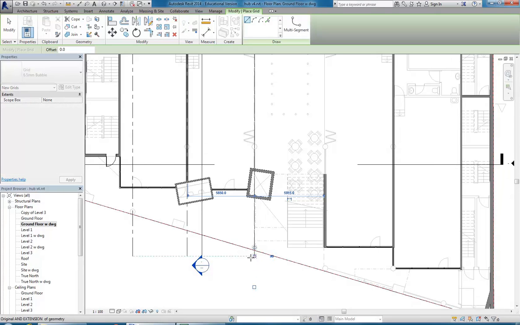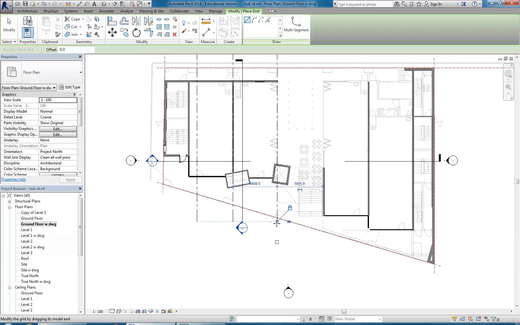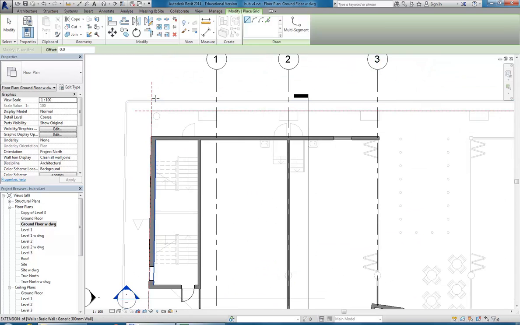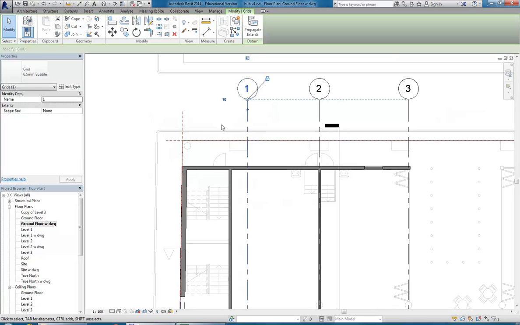Okay, so notice also I'm lining the ends up just by stretching them using the grip, and that'll give you a padlock just like you have with a level. And that way you can stretch the ends again as a group. You can copy grid lines just like anything else. So I'm going to select just one of them and then click on the copy button.